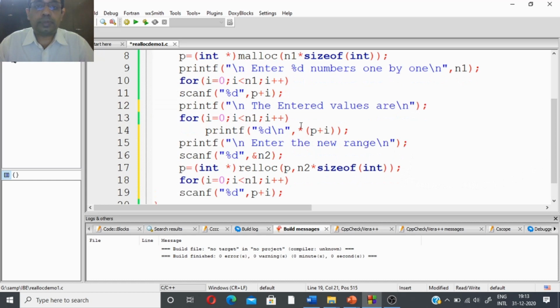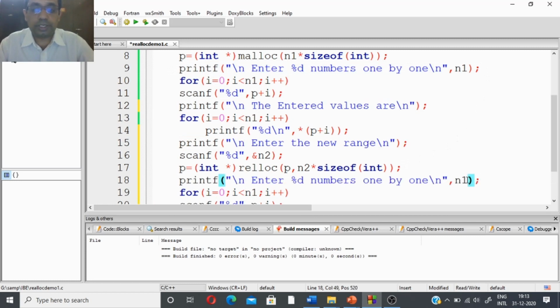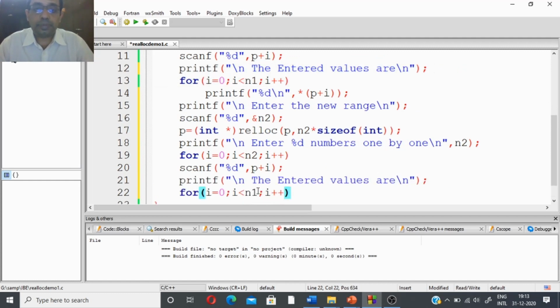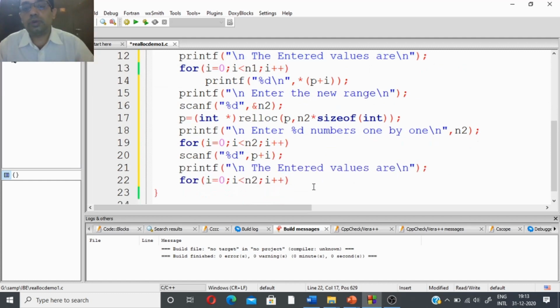I enter the numbers one by one. Enter the numbers one by one, I am giving n2 here. So I am giving a loop with n2. The loop will go from 0 to n2 minus 1, i plus plus. As i increases, first is the base address, and base address plus 1 and 2, in consecutive memory locations, the values will get stored. Then I print the values. I am printing the values the same way, but I make it n2. The loop will go up to n2.